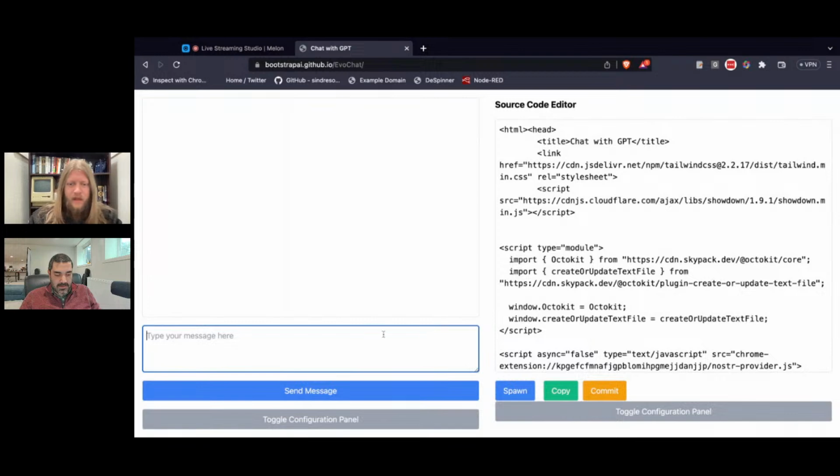Okay, so first things first. What do we want to do? Do we want to do the prettify stuff, or do we want to do the system message and history? System message and edit button.